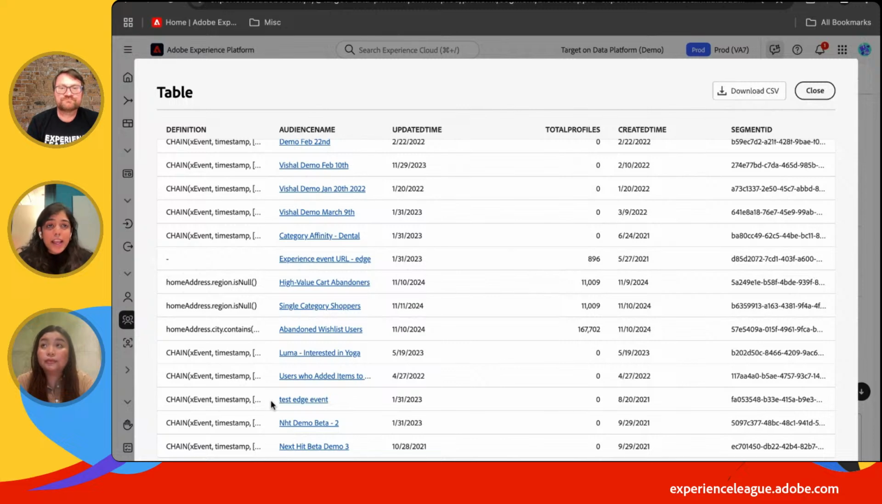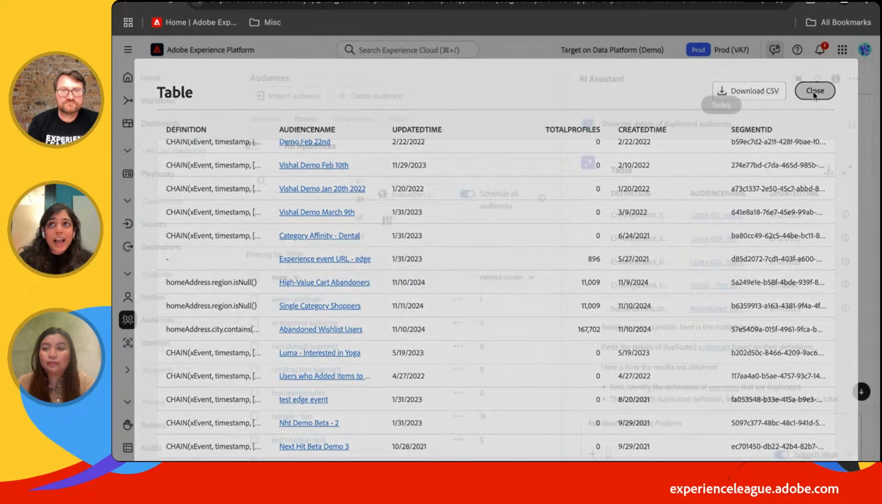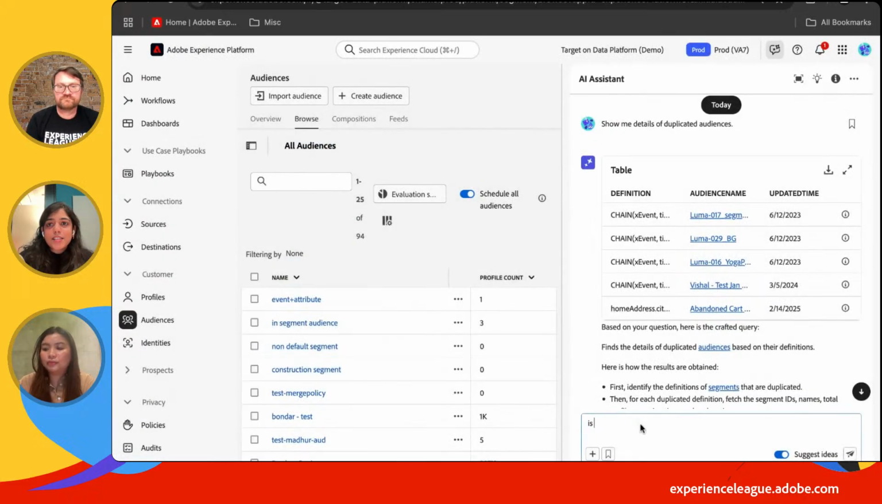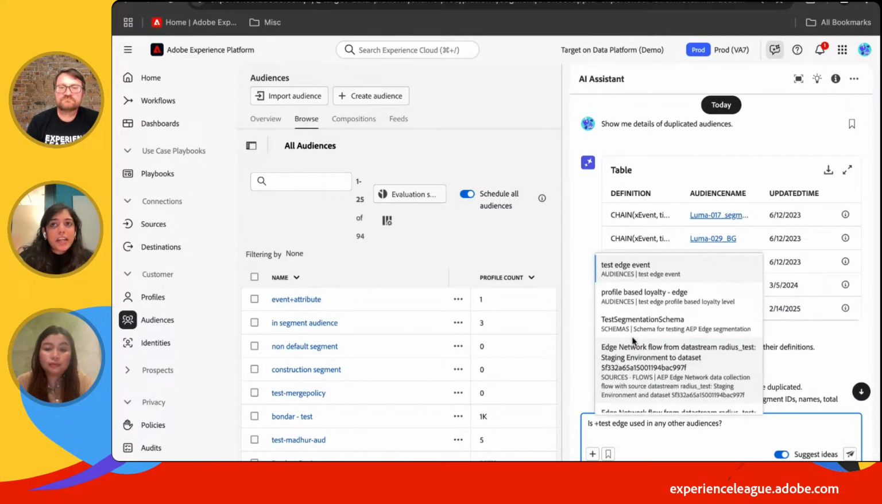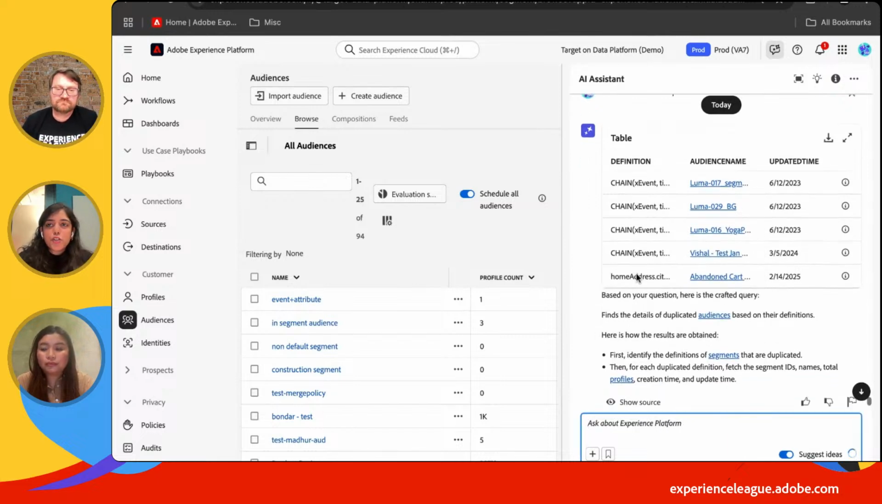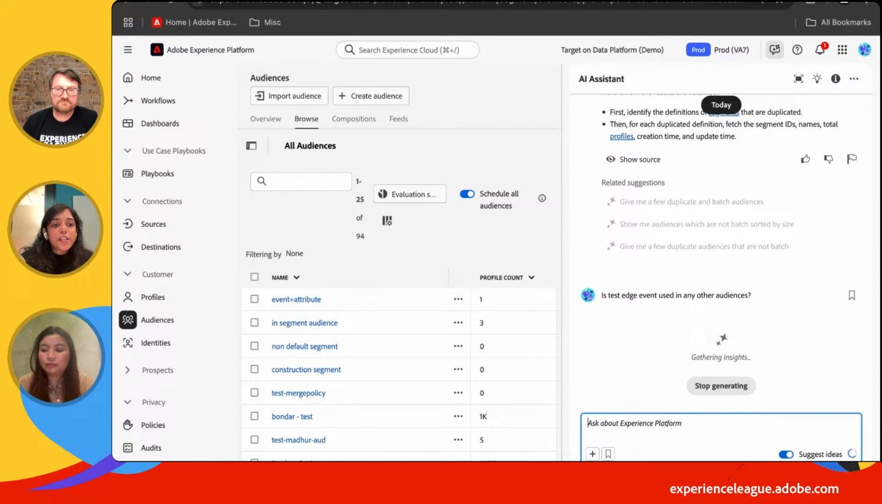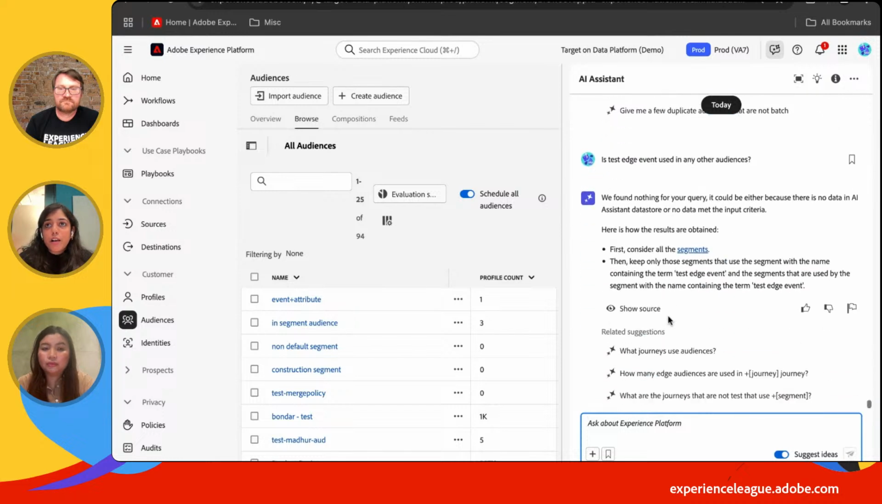So that's what I'm trying to do next. Let's pick the example of this one, the test edge event. It also has "test" in the name, which is pretty suspicious. Let's just quickly confirm that this is something I can safely delete. So I'm going to ask AI Assistant if this particular audience, the test edge event audience, is even used in any of the other audiences. We've seen that people create audiences within audiences. So just making sure that the test edge event isn't used anywhere else, and then I can safely delete it. So that's the first question I'm going to ask.